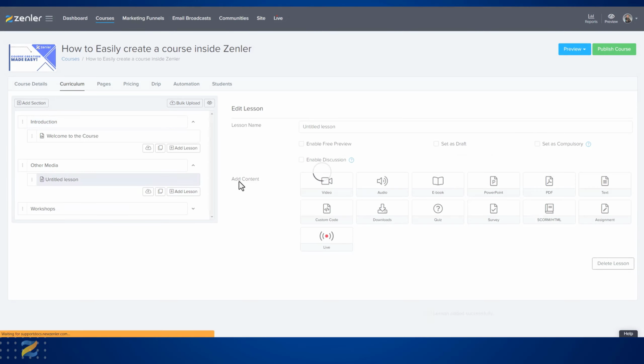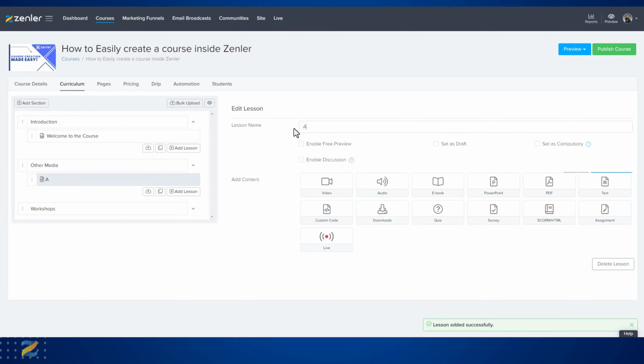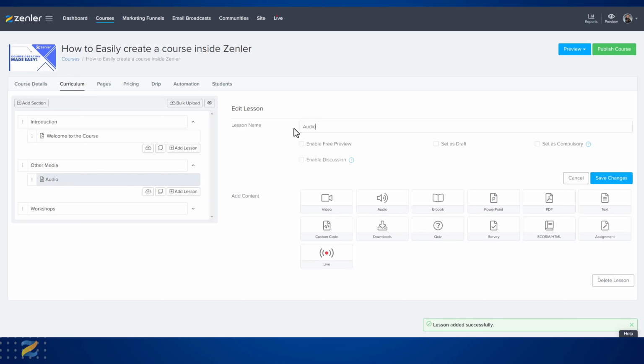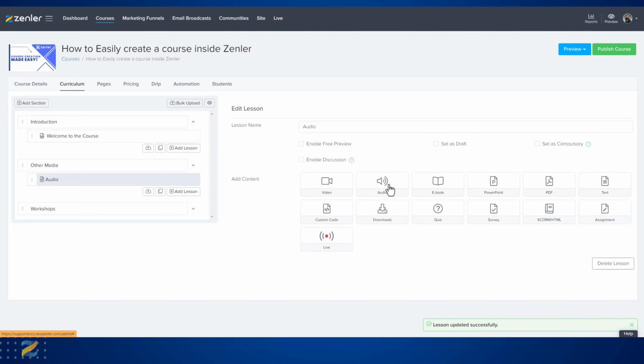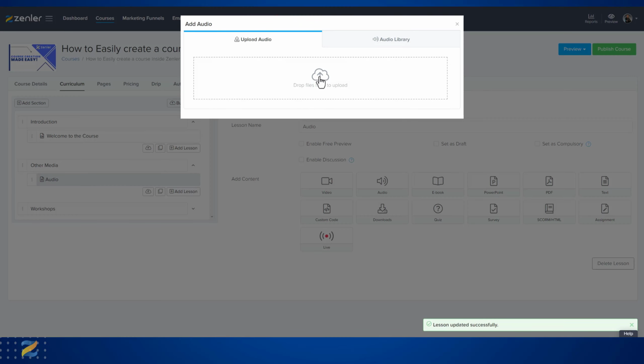So I'm going to add a lesson type here, and I'm just going to call it audio, and we're going to upload the audio straight into the track and then preview how it looks. I'm going to click save to that, and then I'm going to click the audio here, and we'll click that, and we'll click and find that file.